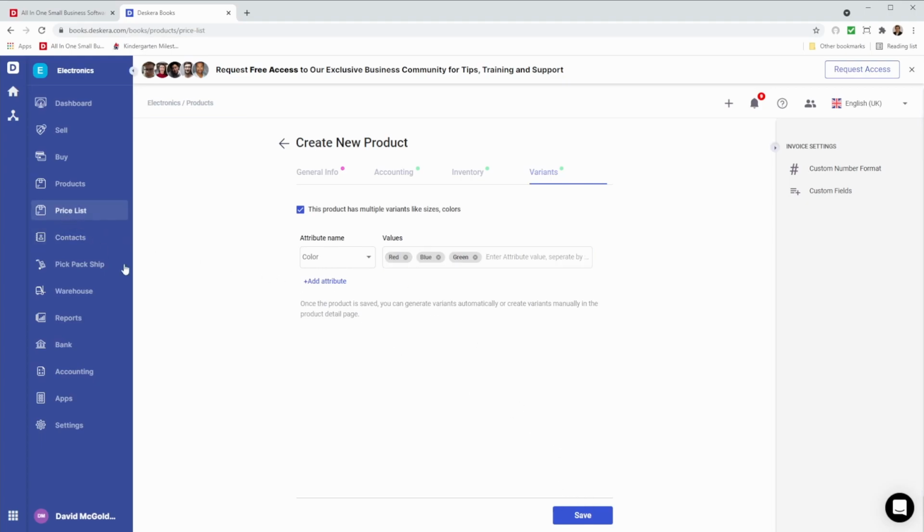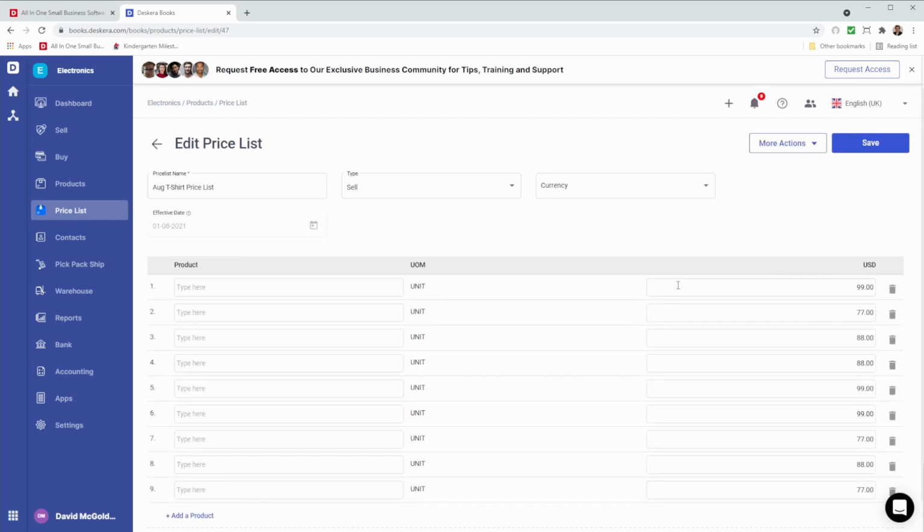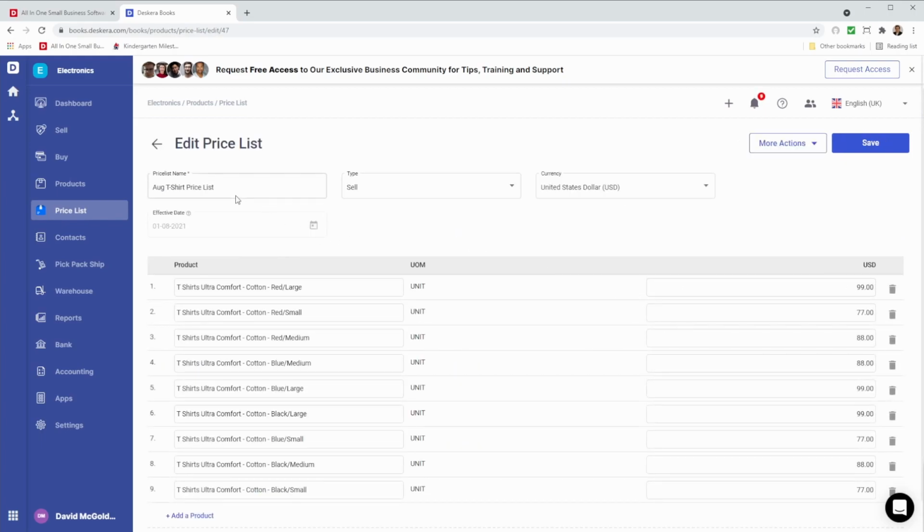Next, let's go to price list. Inside here, I can view and create my different types of price lists. I can also click on the three dots, edit, copy, or delete. I can also import and create. If I go and edit it, I'm able to see the price list name, type, and currency.